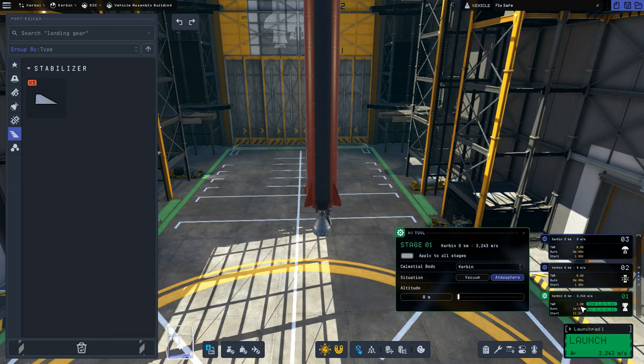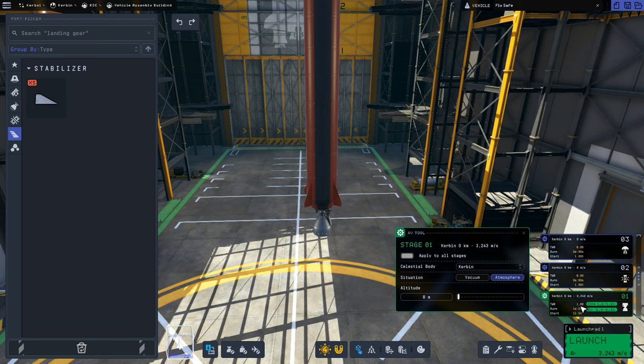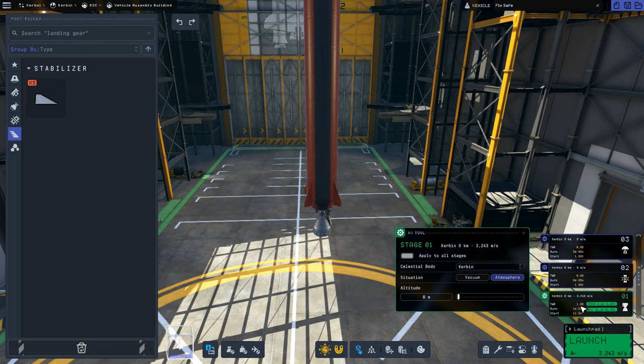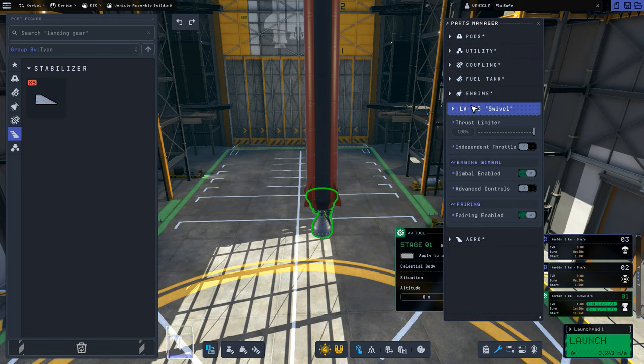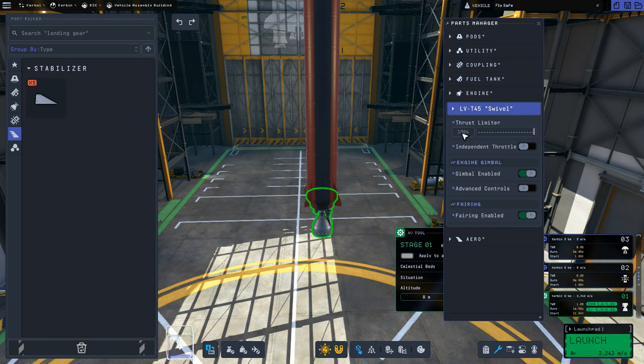But if this number is getting really big, you're going to have a rocket that's going to go very fast. It's going to be subject to heating issues. You also are likely to have more control issues with a rocket that's going to accelerate that quickly. You can control this thrust to weight ratio by right clicking on the engine. This brings up our parts manager, and we have here a thrust limiter. Right now, the thrust limiter is set to 100%.